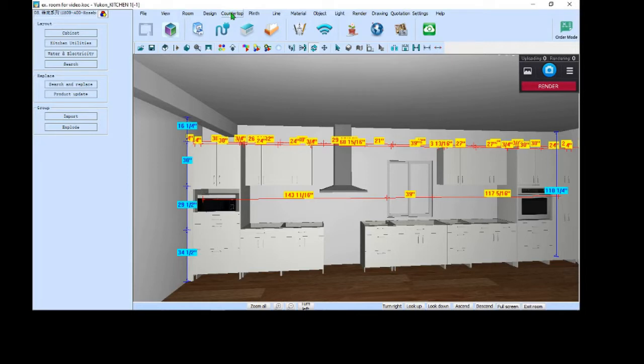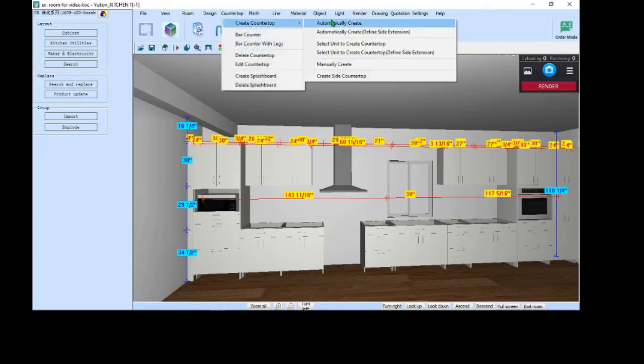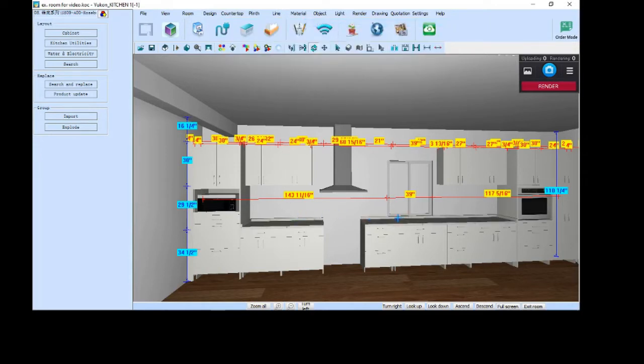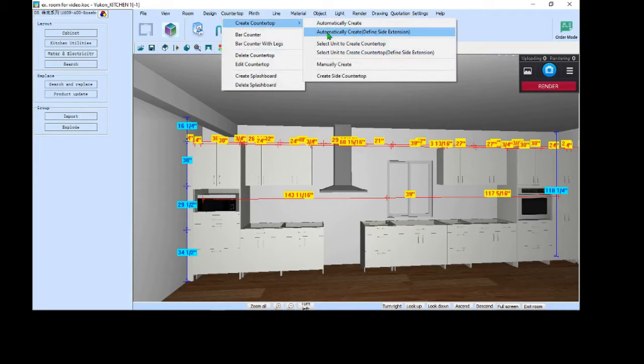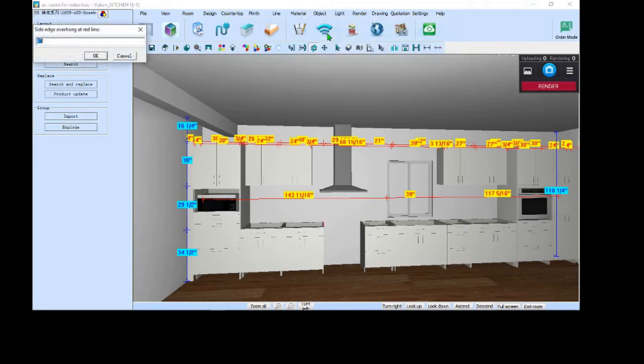First is to go to the countertop tab, create countertop, and you'll see a drop-down menu. First up will be automatically create, which will automatically generate your countertops. If you want to extend the sides, you can select automatically create, define side extension. Once you click this option, you'll have to input how much you want on the overhang. It'll be indicated by a red line.